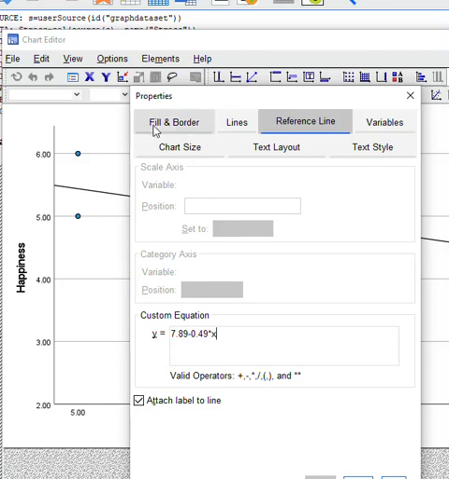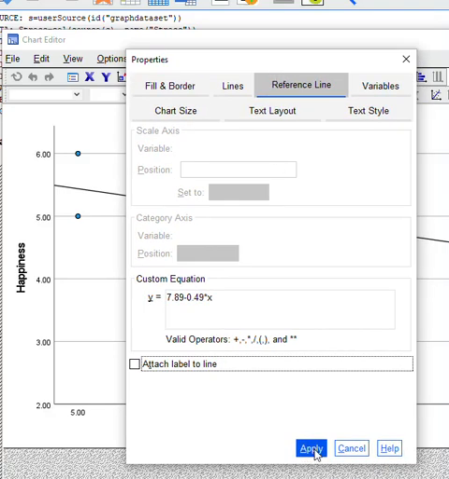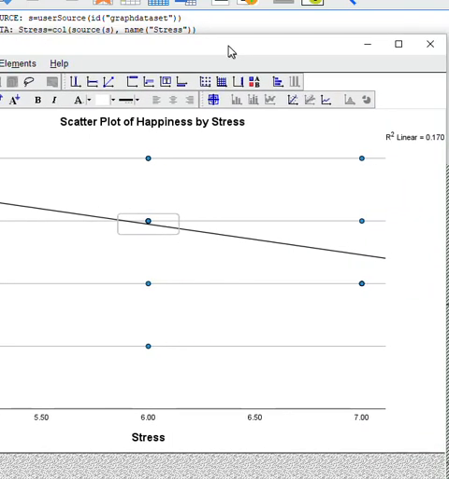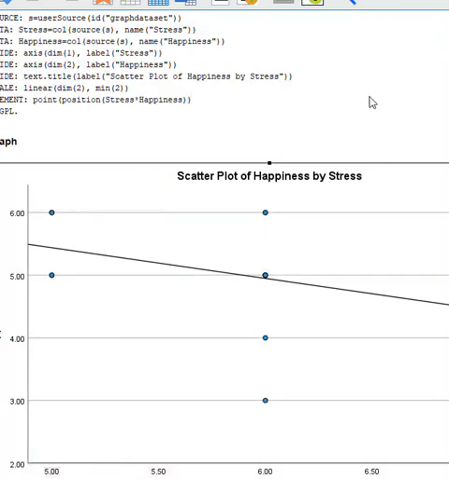Your properties window is going to look different than mine, but along the bottom, somewhere it's going to say attach label to line. That's what we want to uncheck. Then I'll click apply and close. Now we've removed the linear regression equation, which isn't a bad thing. It's just that there were so few dots, I want to make sure that all of them show up. And then I'll close my chart editor. So we've got the scatter plot now.